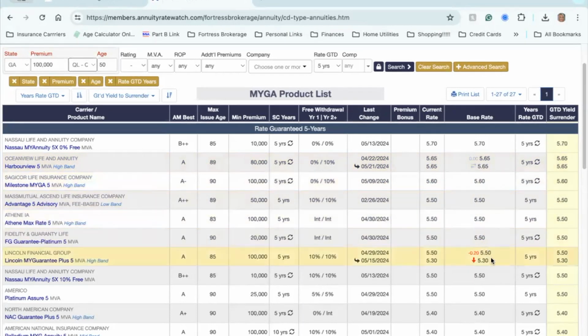Conversely, look at this down here. There's a rate change. The last time they made the 5.5 rate was on April 29th, and as of May 15th, they are doing a rate reduction of 20 basis points from 5.5 to 5.3.